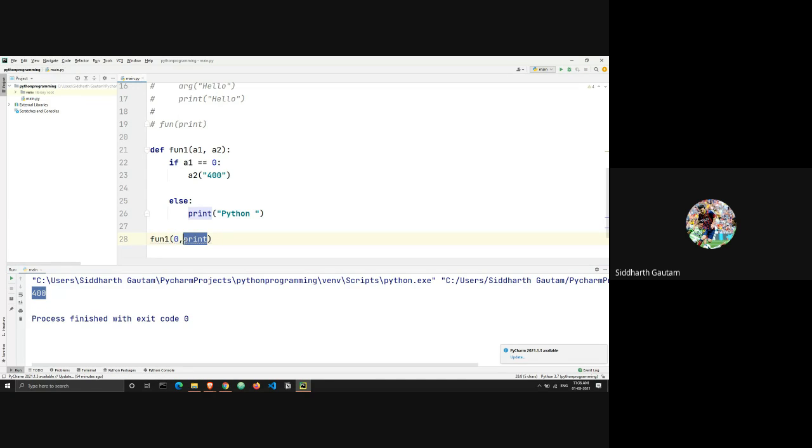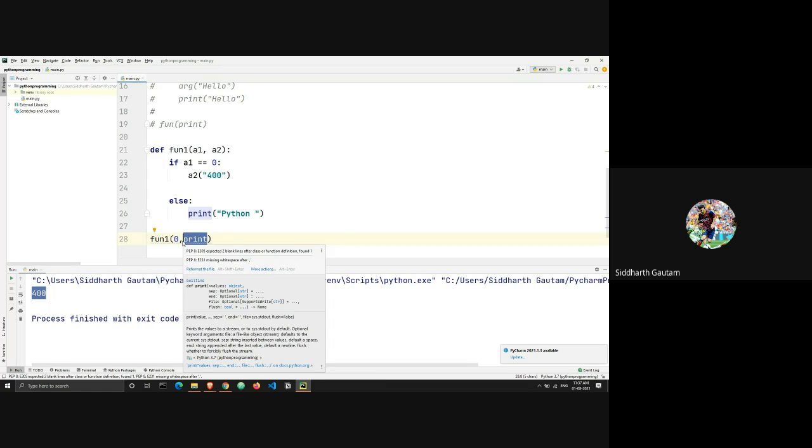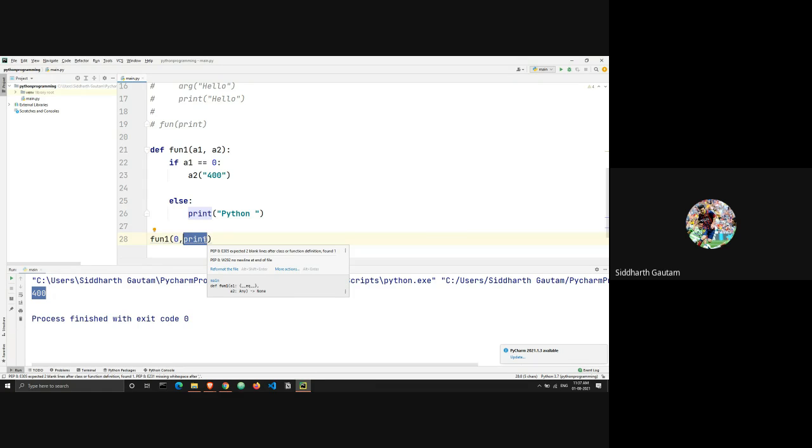Is there anything else I can enter here instead of print, and the program will not throw us an error? What is something other than print, a predefined function, that we can enter here and still not get an error? Sir, A2. Okay, let's try this.